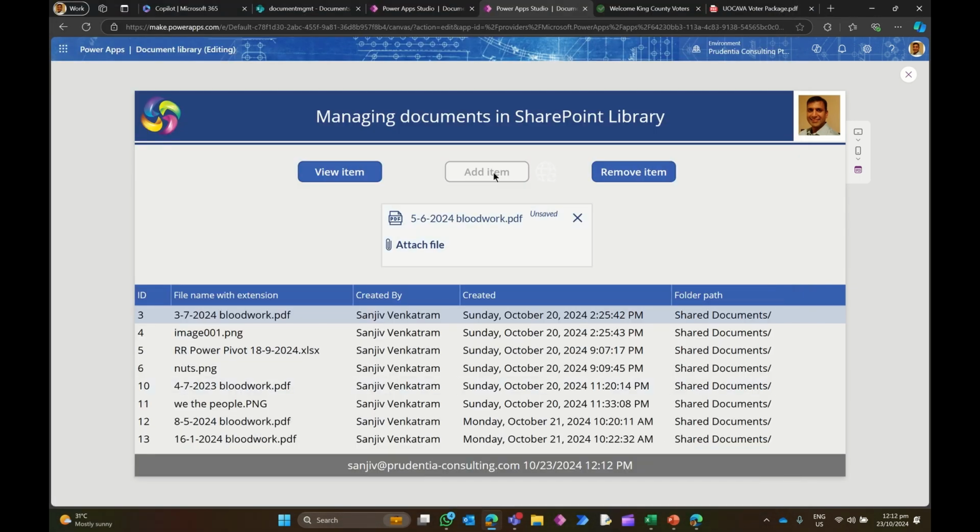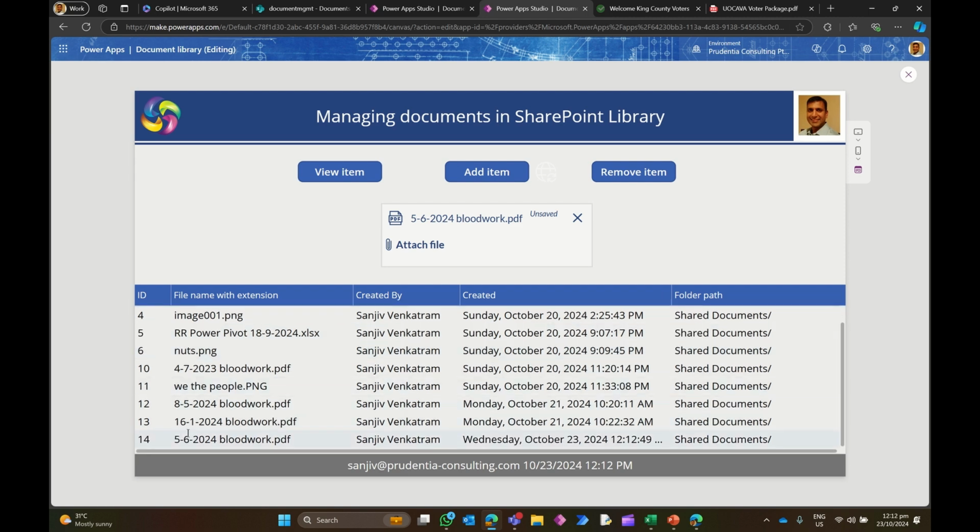And then if I were to add this item, this goes away, and then the flow would add the item. And if I were to hit refresh here, you will see that this item has actually been added. And if I want to remove this item, I click on it, I click on remove, and it goes away and removes that particular item. So you have an elegant way of managing documents, right?